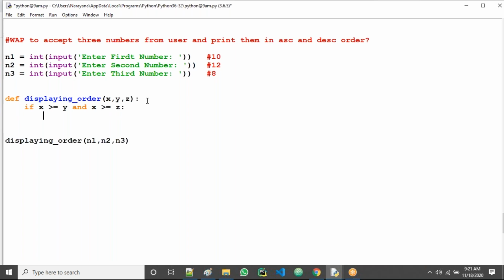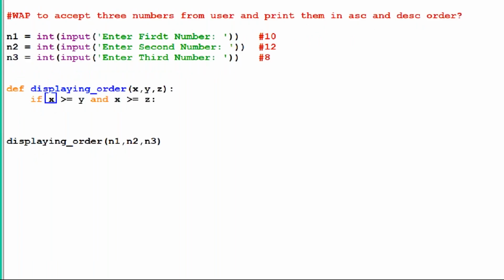So in this case, what is the highest value? X, the highest value is x. Next compare y and z also. Now if y is greater than z, that means y is second place, then z is third place. I'm taking the second condition now. Now x is fixed. X is decided. X is the bigger value. Now remaining are y and z.